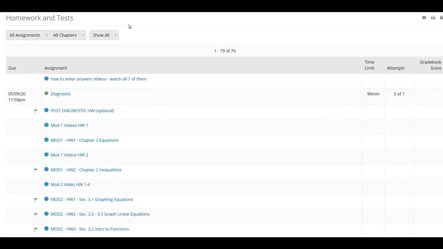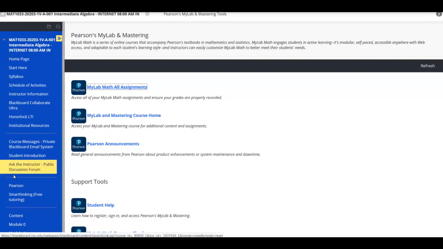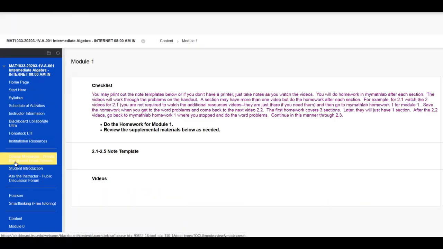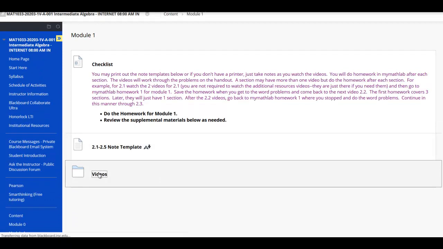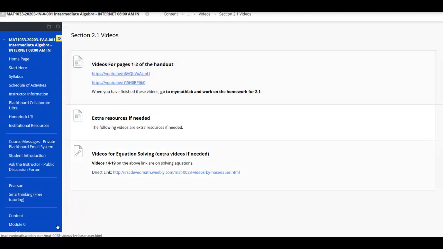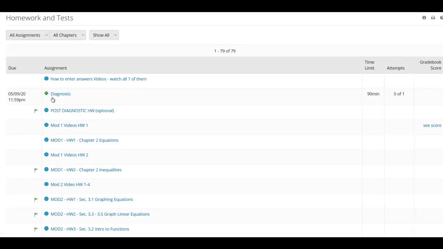So you are going to watch your videos, fill out your note templates, and to watch your videos, you can either get them from the module here, watch your videos, then go to Pearson and do the homework here. Or you can watch the videos here and then go to the homework. That is basically how you're going to work in the course.